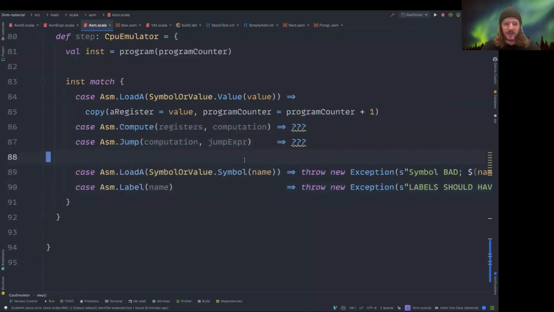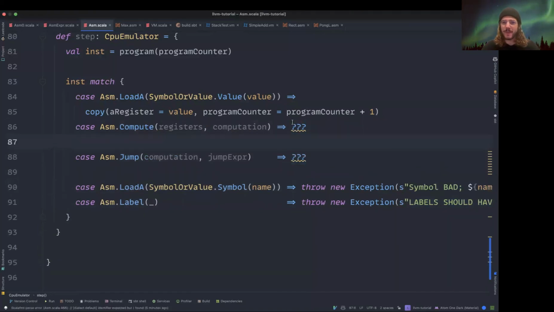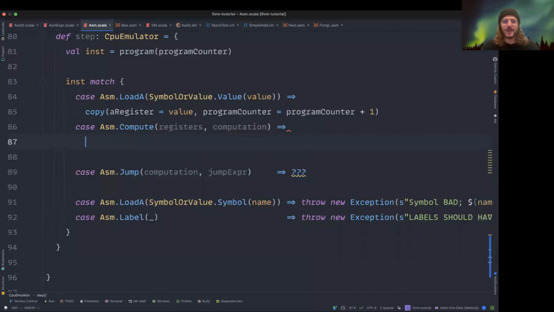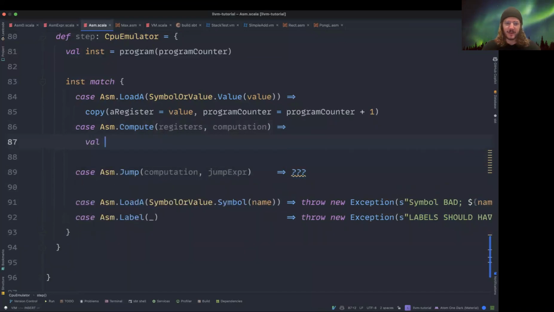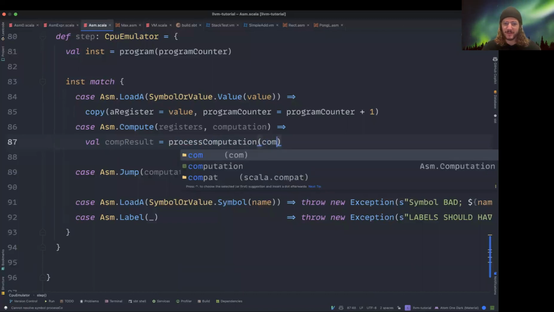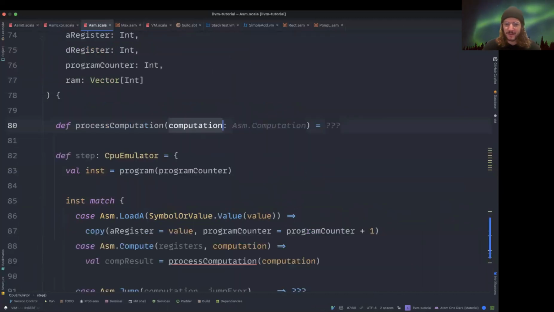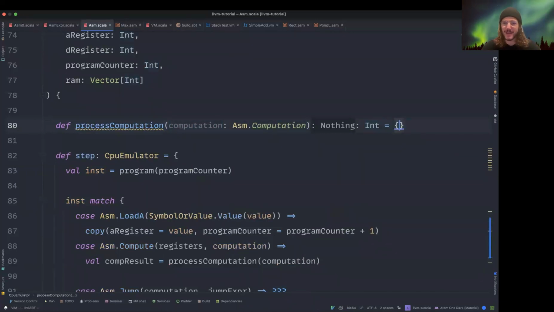And what else? Okay, so now we have to compute things and jump. Can we do any of these? All right. So for computation, we need to process this in two different places. So this is probably something we can pull out into another helper method. So I'll say comp result equals process computation. Let's throw that into my made up method, use some IntelliJ magic to make a function, and this should get us back an int, right? Everything gets us back an int.